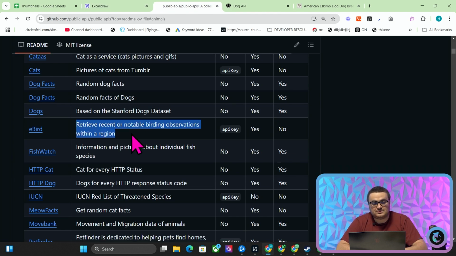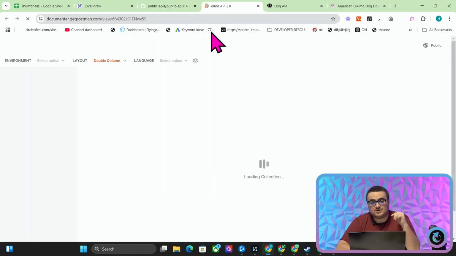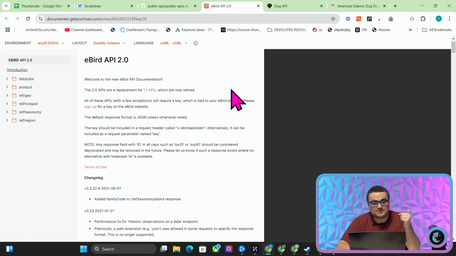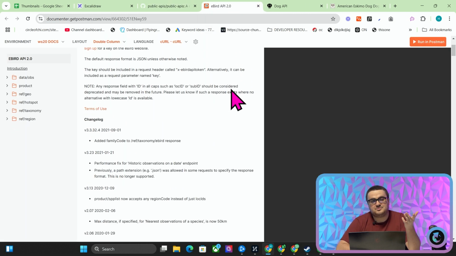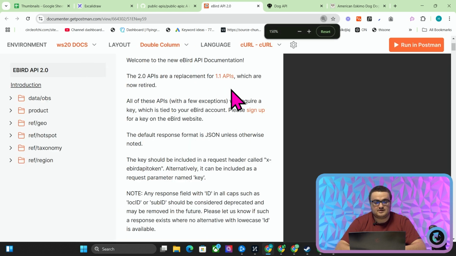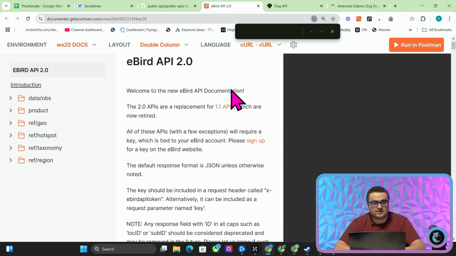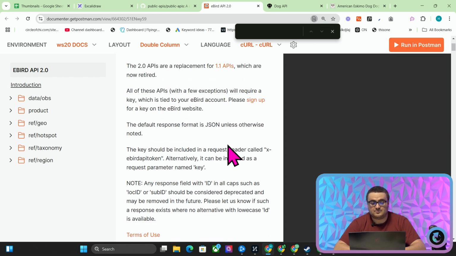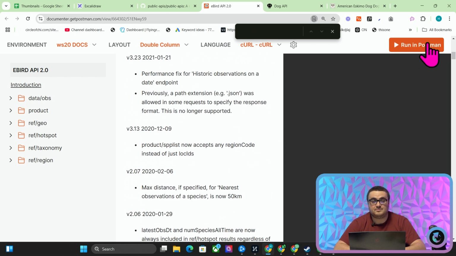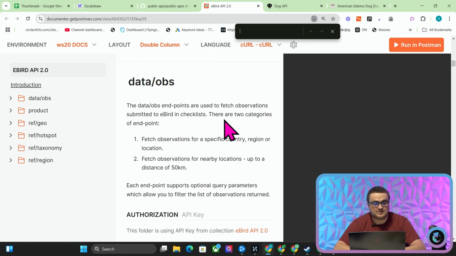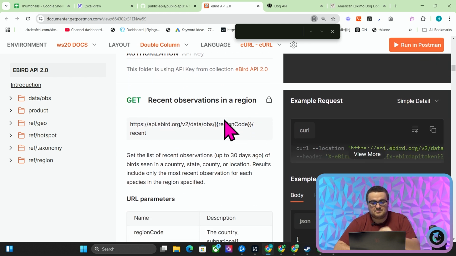eBird, retrieve recent or notable birding observations within a region. This is a huge, huge idea. I don't know if this is free. Sometimes you click on them and they used to be free 4 years ago, now they're paid. You do need to check, as some of the links don't even work on some of these. So it doesn't look like it's free anymore, but it does say running Postman, which normally, if there's a running Postman button, it does mean that it's free. It looks like it might be free.